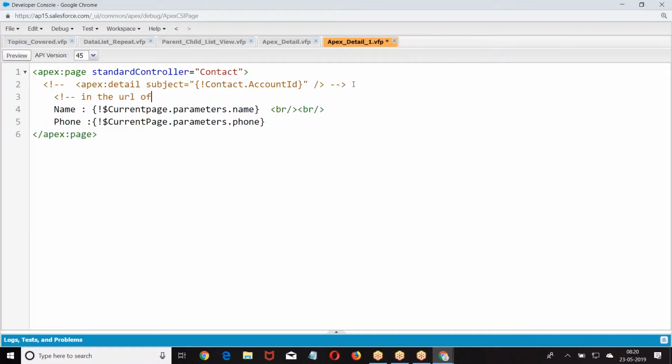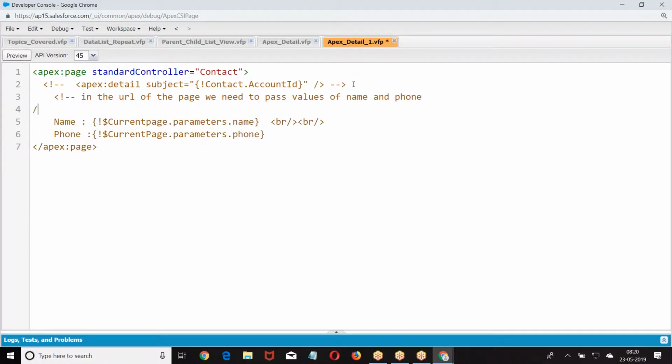In the URL of the page, we need to pass the values of name: slash apex detail, question mark name equal to Satish. This is how we are passing it.